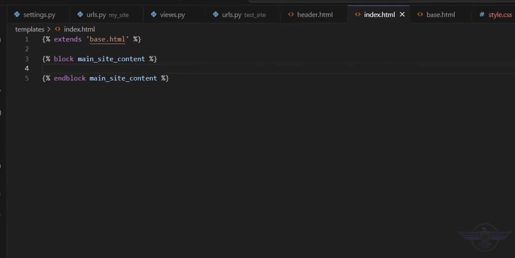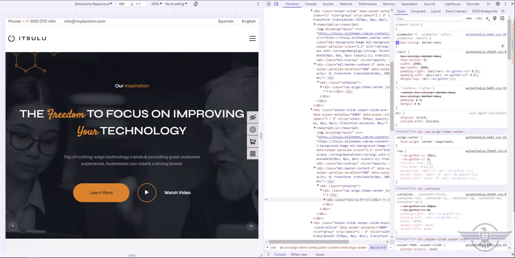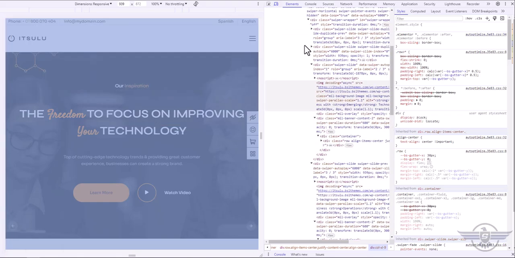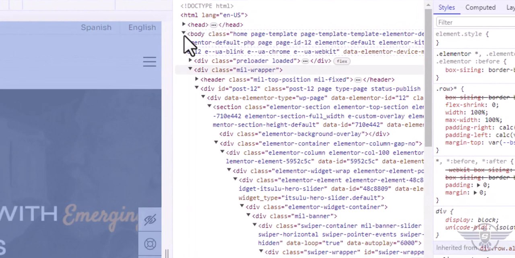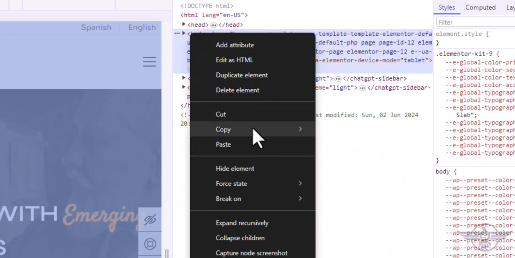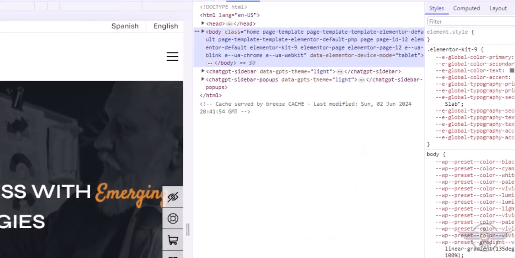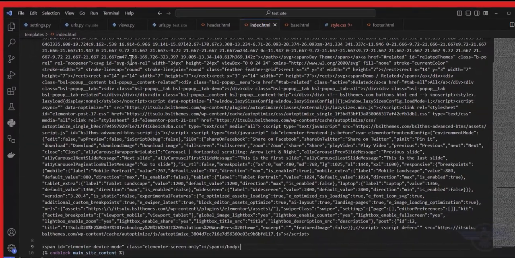So let's go back to our WordPress site, which is this thing. Yes, no, this is the CSS. Okay, so this is the site. We need to grab this HTML like we did before, from the header, from the body to the body tag. So just click here and then copy that. Let's return to the index.html and then paste it here again.